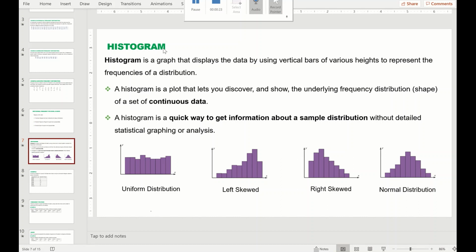Let's begin with the histogram. A histogram is a graph that displays the data by using vertical bars of various heights to represent the frequency distribution. Like in these pictures here, you can see the vertical bars of different heights to represent the data set. So that is the histogram. Generally, we use a histogram to represent continuous data. That's why the bars in the histogram must touch each other. And we can quickly look at a histogram to describe the shape of the distribution.